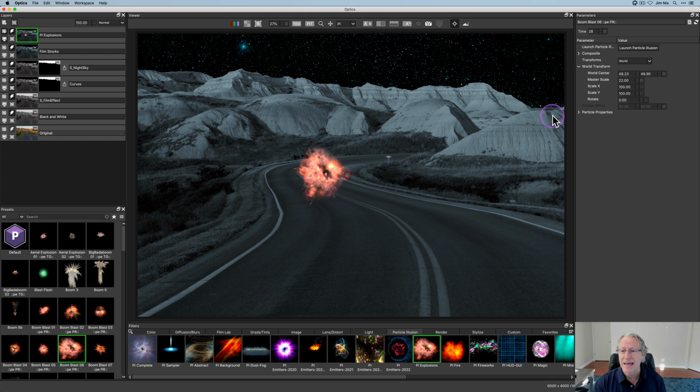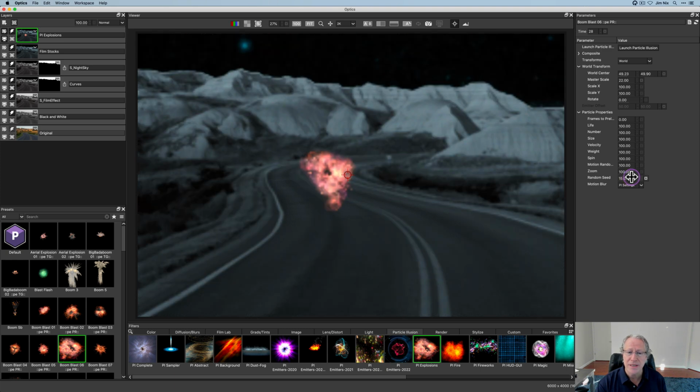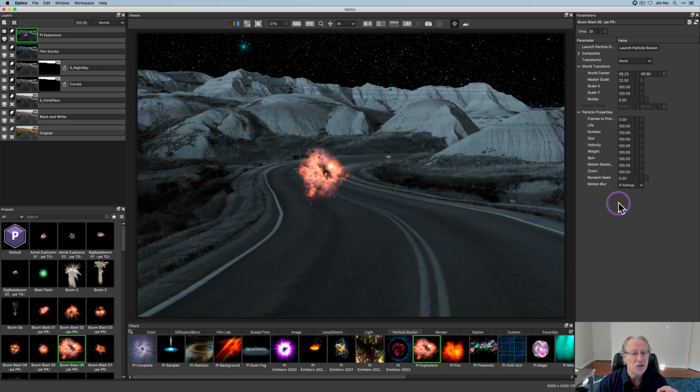Maybe something about like that. Now I can come into particle properties and do all kinds of things here. I might experiment with random seed, which as you can see, just adjusts how that explosion looks. As I drag it, it just changes, right? So I think I'll go back to zero and just use the default, but I wanted to point out, as with everything in Optics, you have massive amounts of customization available.